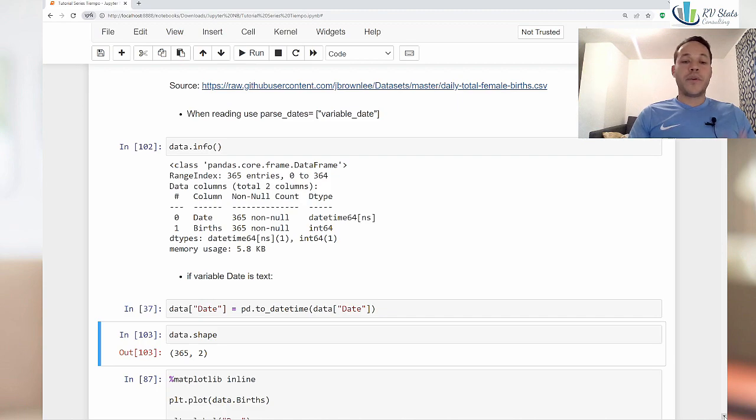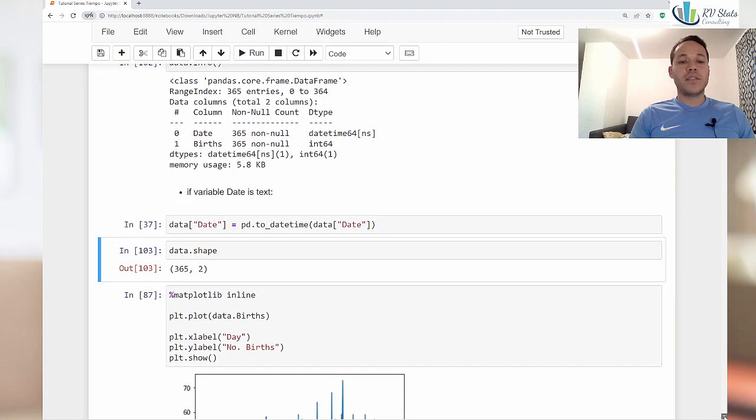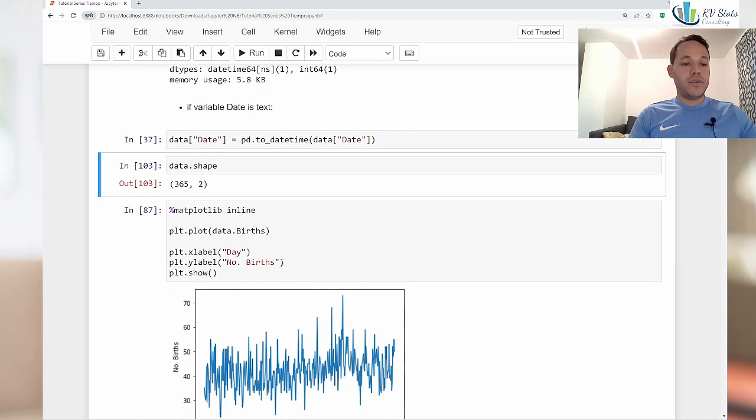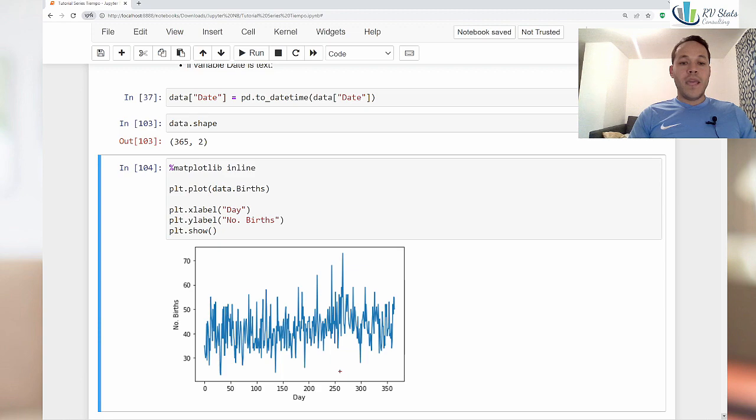Super important is to understand how my data looks. In this case, we plot using Matplotlib. As you can see here, I called the data birth only, plt for Matplotlib. Run this. And there's something I want to show you. Even if I call this new x-axis as day, it's not necessarily day. Why not necessarily day? Because these are the indices in my data frame. It starts at index 0 and ends at index 364.